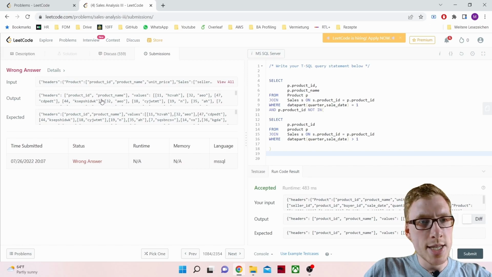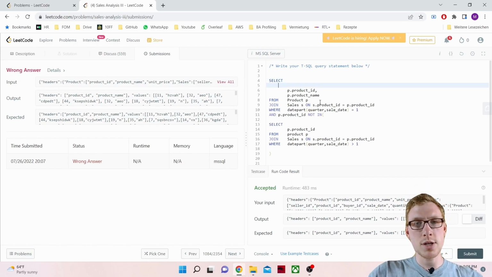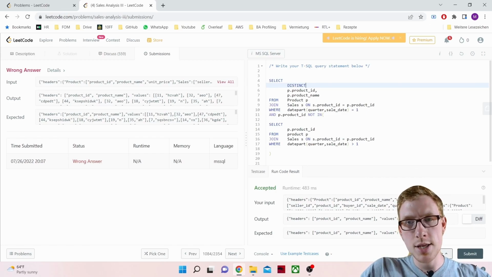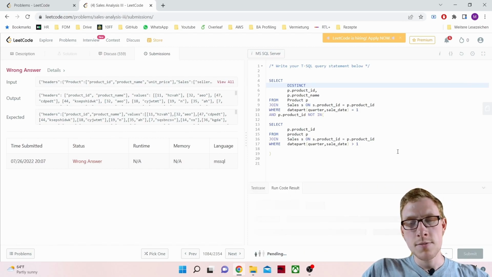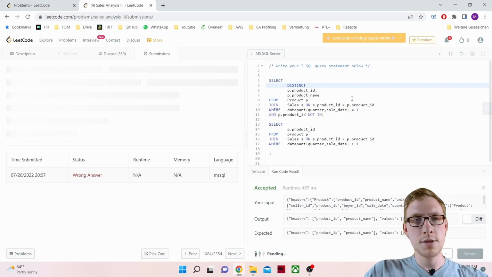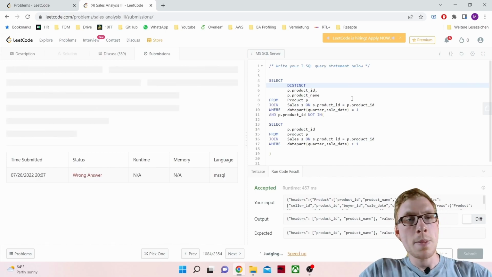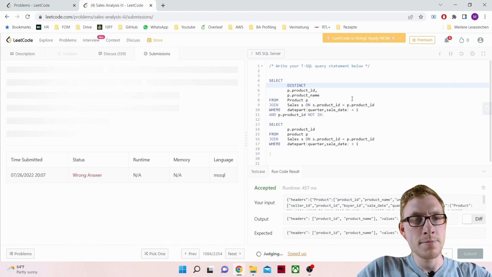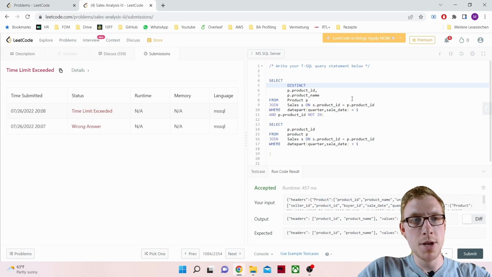Again, we didn't do a distinct, so we get a lot of duplicate rows. So you can see here we have 32 AEO again. We already had it here in the beginning. So what we forgot is to take unique values into our result set. So let's run this again with distinct. Actually, I could have just pressed this submit button again. Time limit exceeded. No. Let's try again.